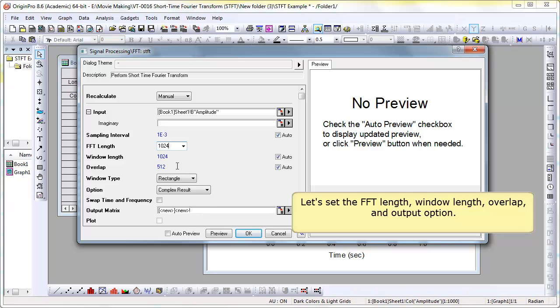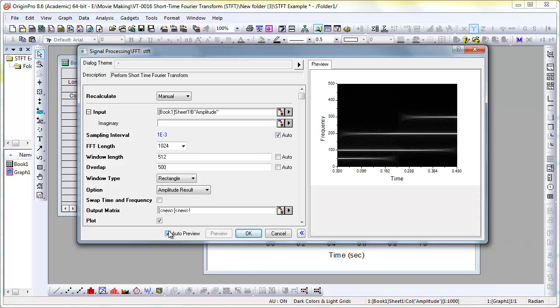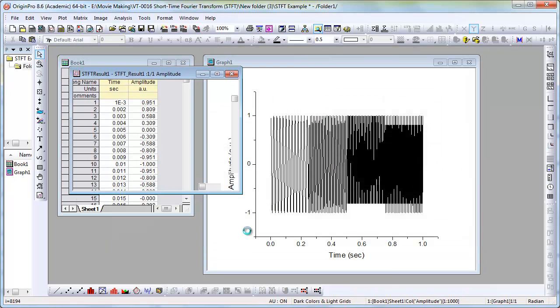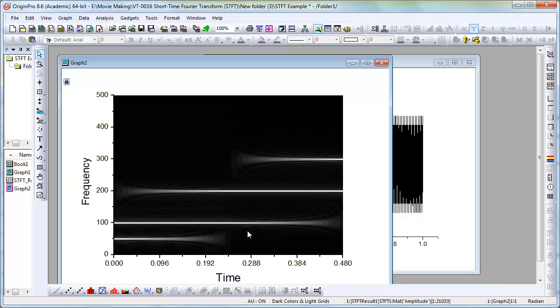We can change the FFT length parameter to reflect the length of the data set. And we can change the window length, among others. And now the overlap between windows. Result type, turn the preview on, and then press OK to see the results.